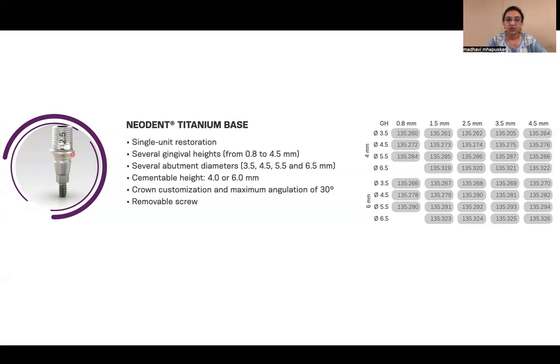The tie base is also available in different widths according to the emergence of the tooth. So the different widths could be 3.5, 4.5, 5.5, 6.5. And you have different lengths. That is, it could be a 4 millimeter or a 6 millimeter tie base.